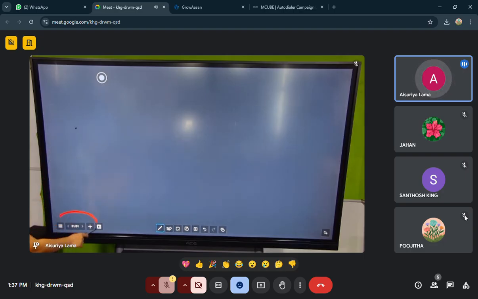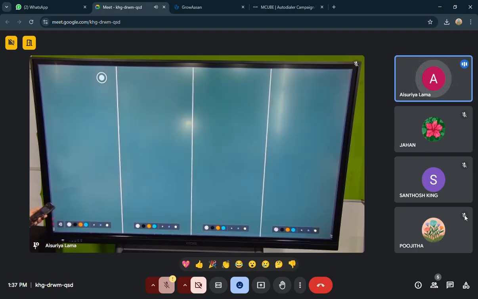Then you have number of pages here. You can add any number of pages by clicking the plus sign. Then you have multi screens here. Clicking multi screens, you can divide your screen into 4 equal parts, 3 equal parts or 2 equal parts. If I click 4, my board will be divided into 4 equal parts.